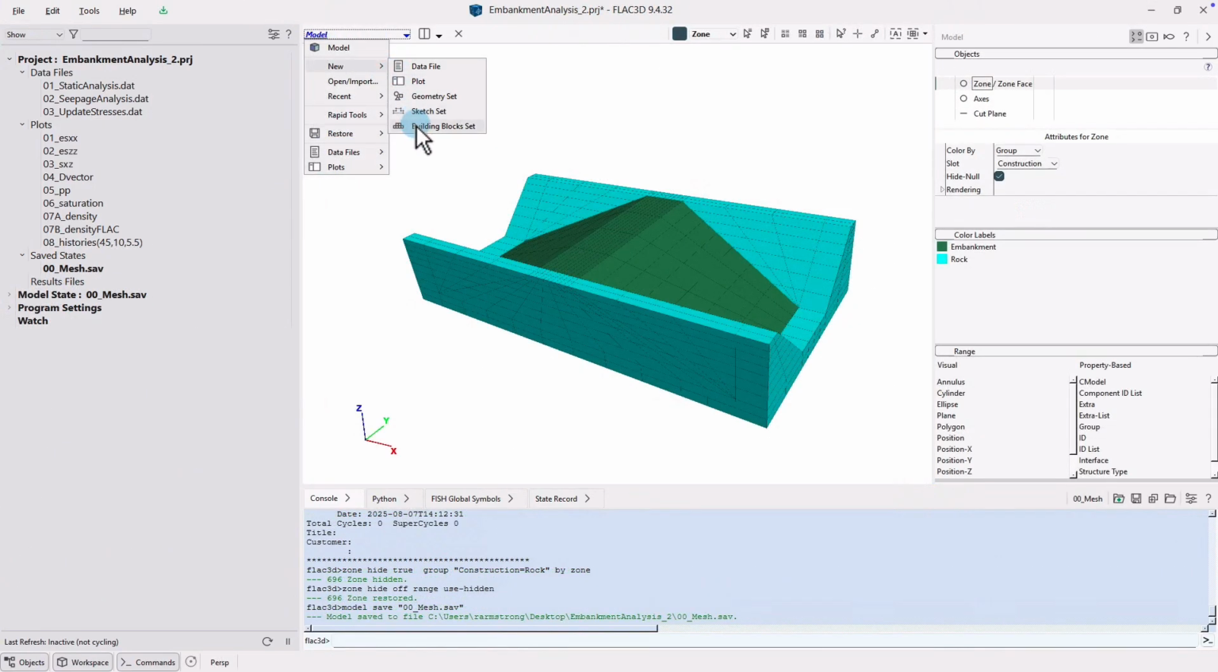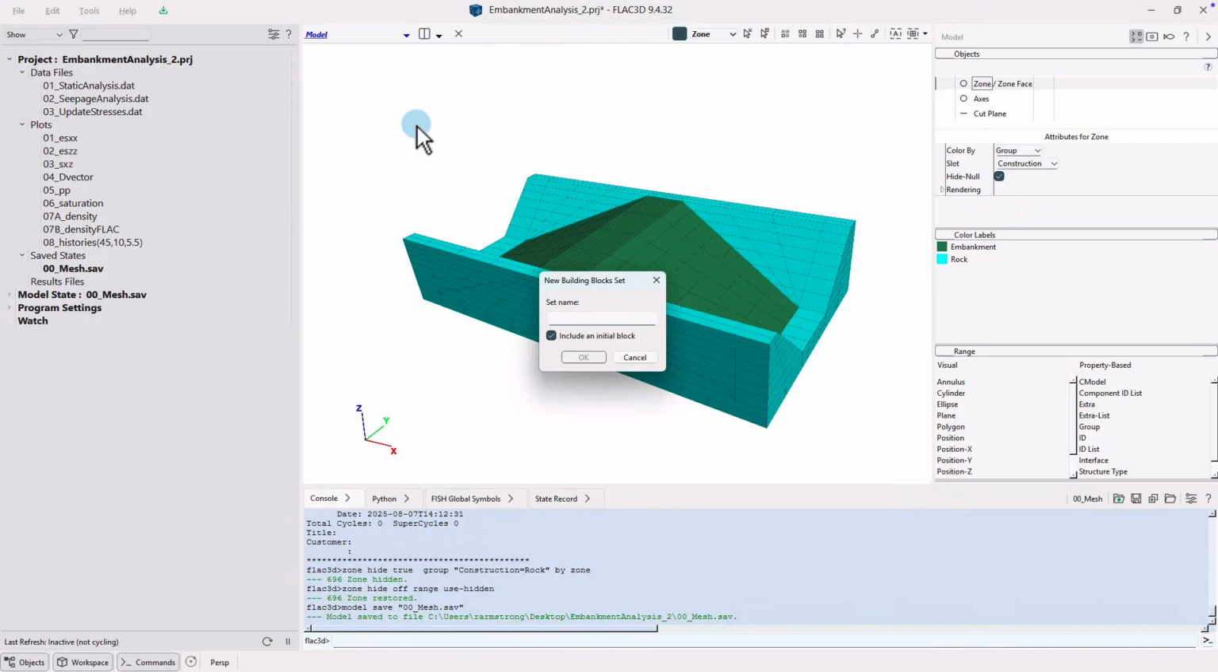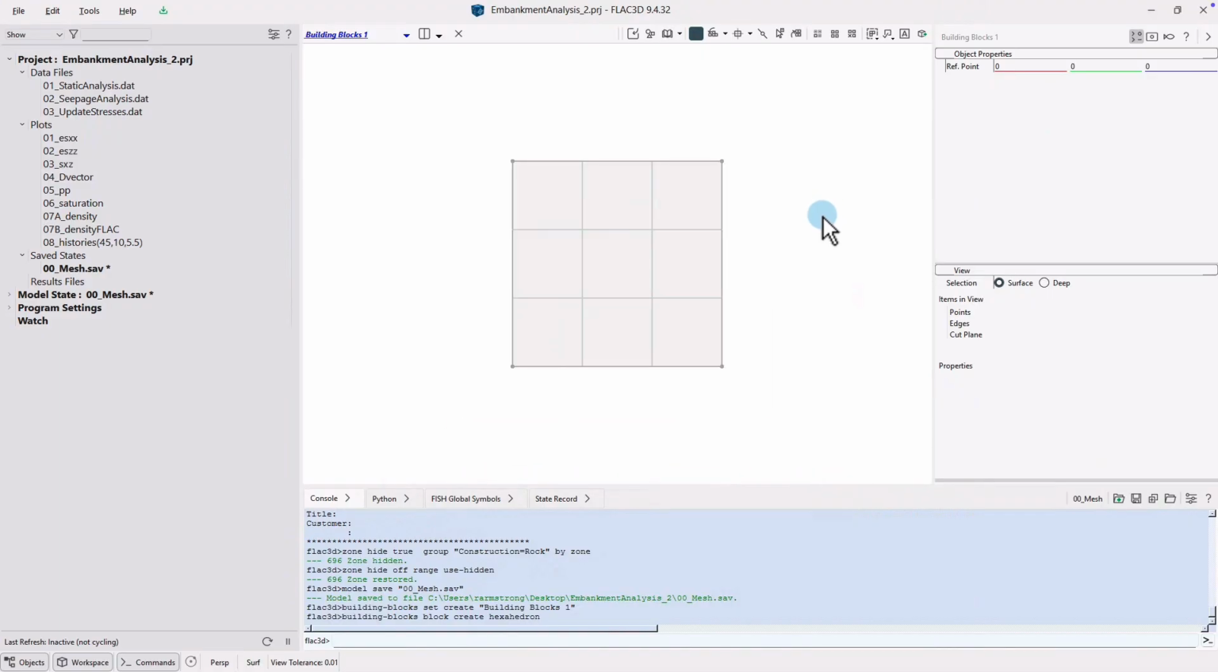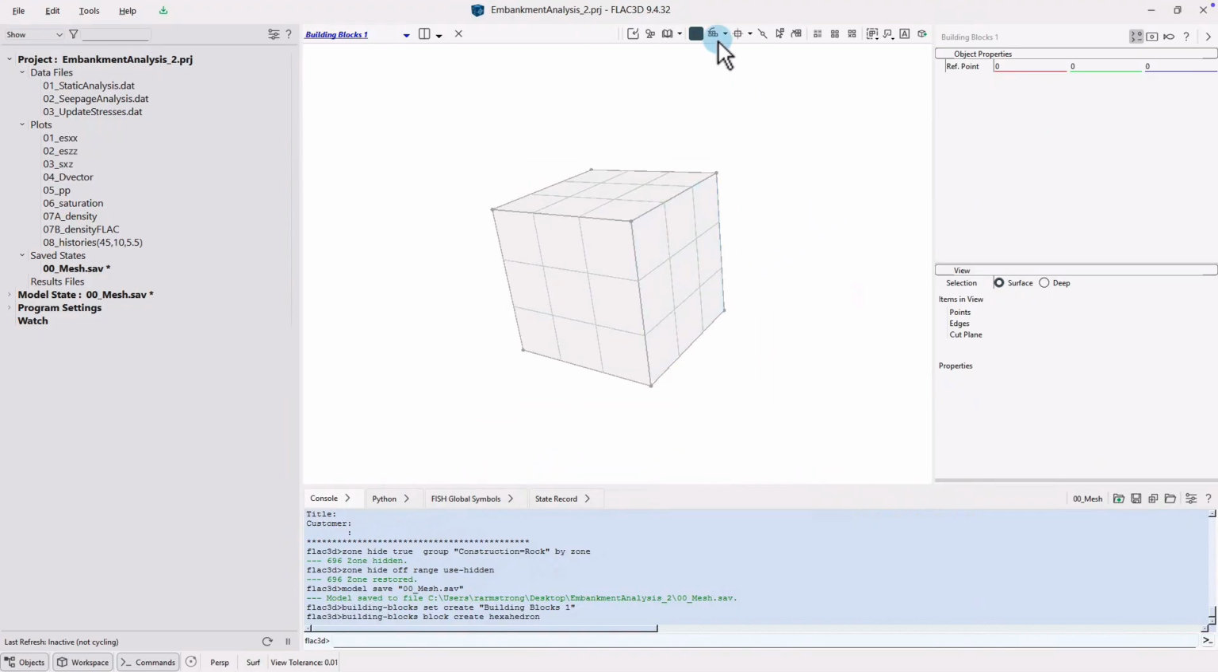We now switch to Model 2. Model 2 was created using building blocks. It's shown on the screen. The very beginning of producing this is shown here. So here is your first building block. You can then add to it.